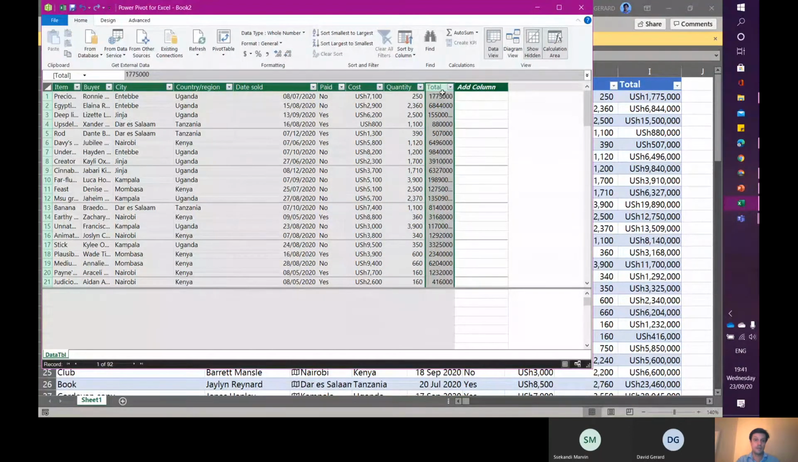So currency, we can use this one as well. English Uganda for Uganda shillings. If you don't have English Uganda, you need to review your regional settings for that.